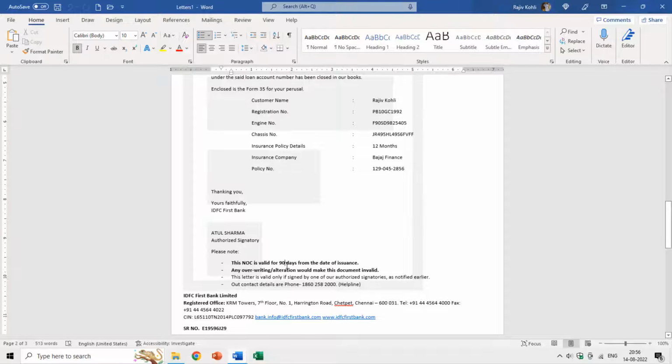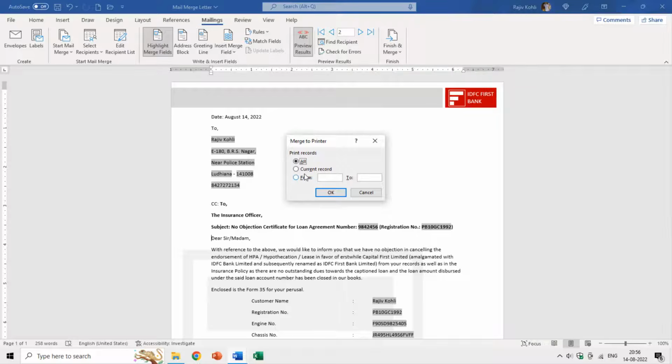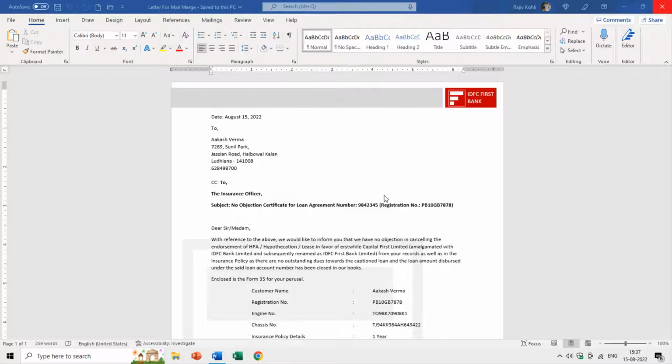Then you can do this right here in this new file, or you can directly give the print command if you don't want to make a separate file and you just want to send the print command for the first 10 customers. Then you can just click here and choose from 1st to 10. That is all.